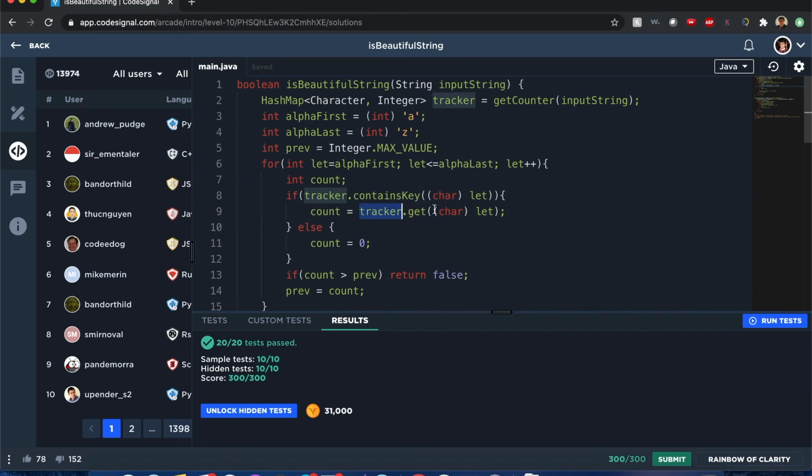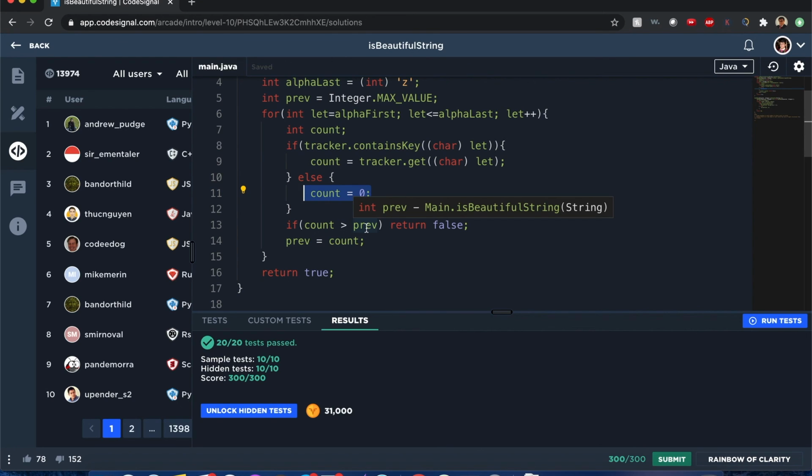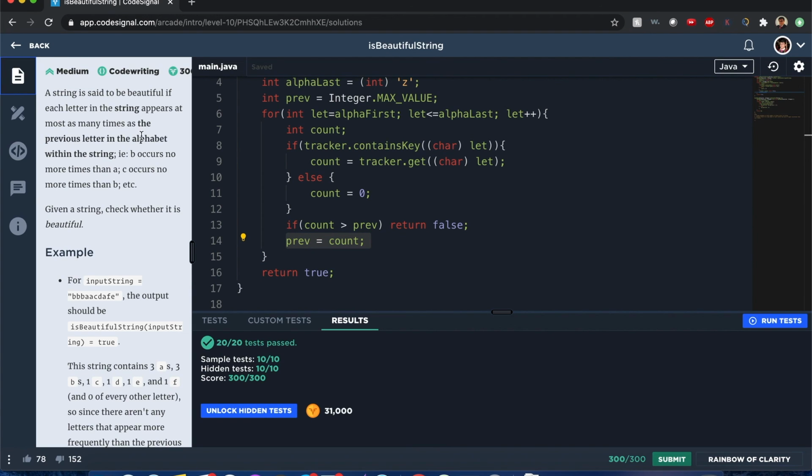If it does, we want that count. If not, it probably has no count at all, which should be 0. And if the count is greater than whatever the previous letter's count was, return false. If not, we take that as the new value of previous. And we check for the next letter, same thing. That letter's count should be, let me double check, less than or equal to the previous count.